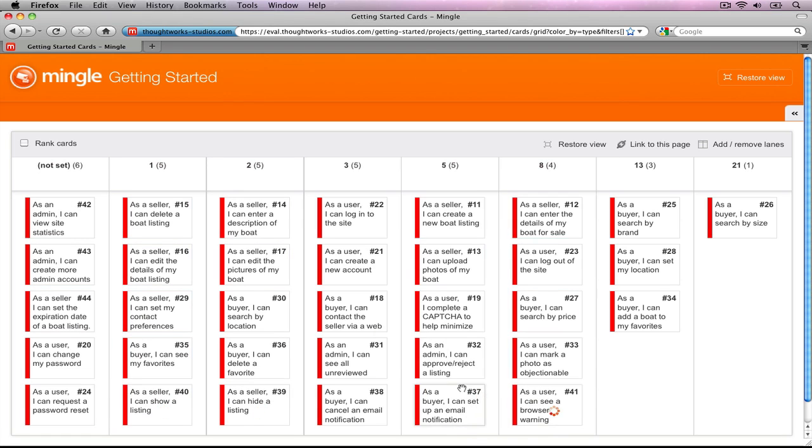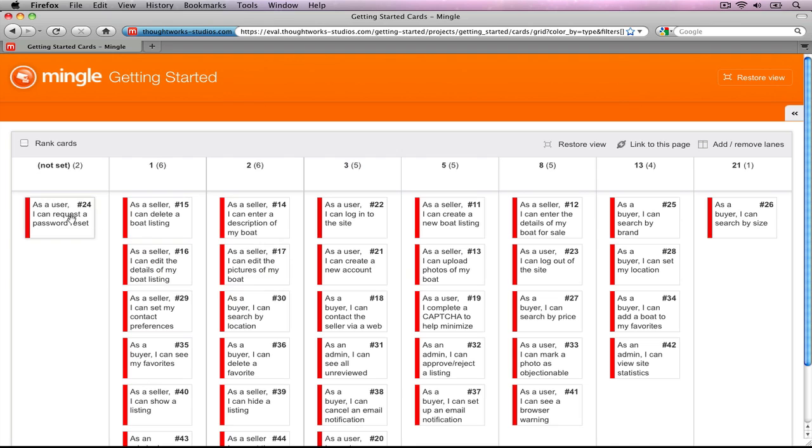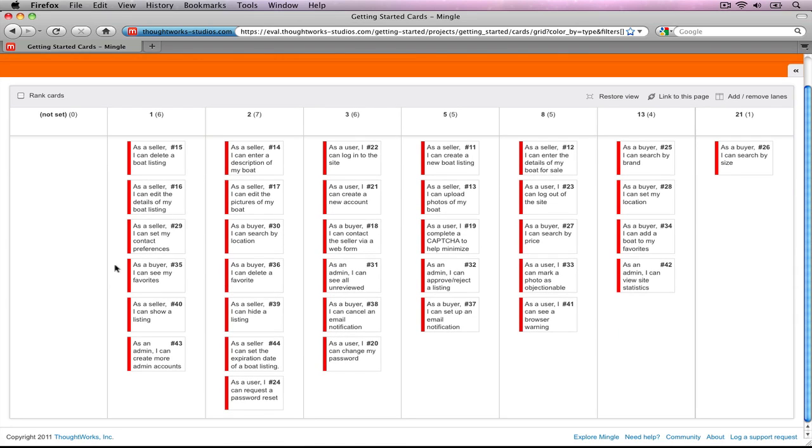As I work through this, you can see we start to get all of our stories estimated. And if I make my font a little bit smaller, you can get a sense of what this looks like. So now we have estimates on all of our stories. And from here, we can start to plan the first sprint.